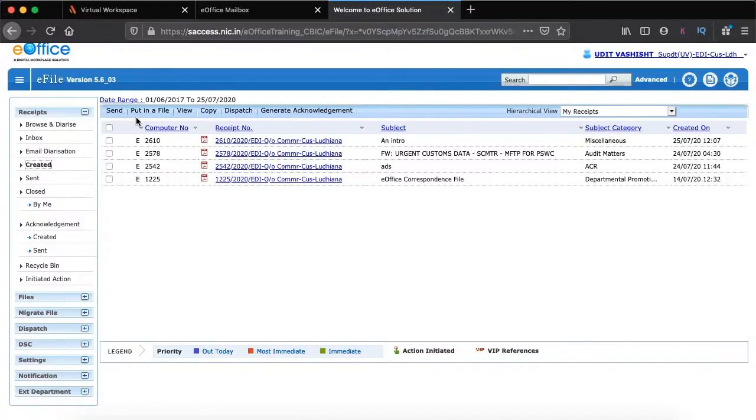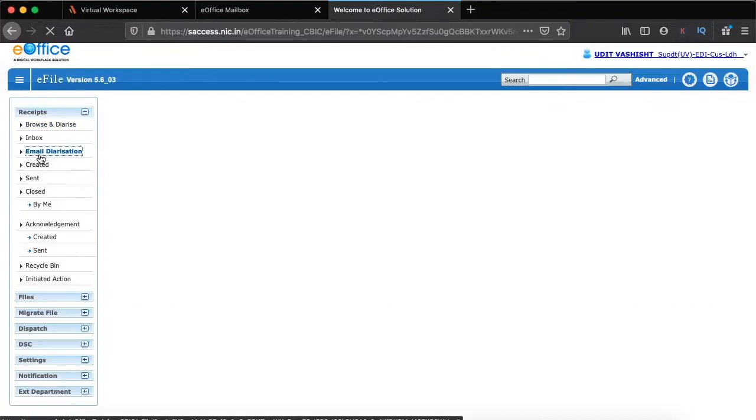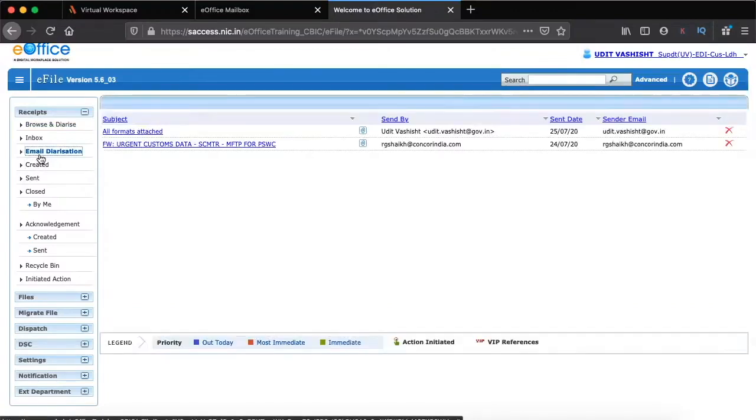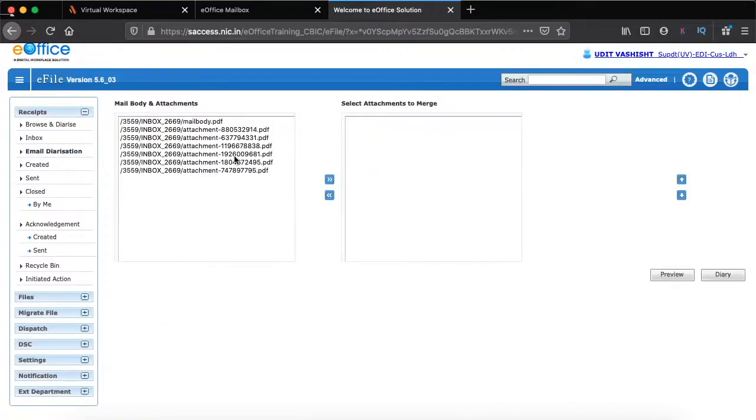And one more thing I want to discuss here is that if you have got an email which has two attachments and you want to attach them to different files, then you can do one thing. You can drag only one of these files to the right and then diary it. The rest would remain here only, and then you can come back to email diarization and select the second attachment and then move it to the right side and diary it again. In this way, you can diary more than one attachment which have come in one email to different files.